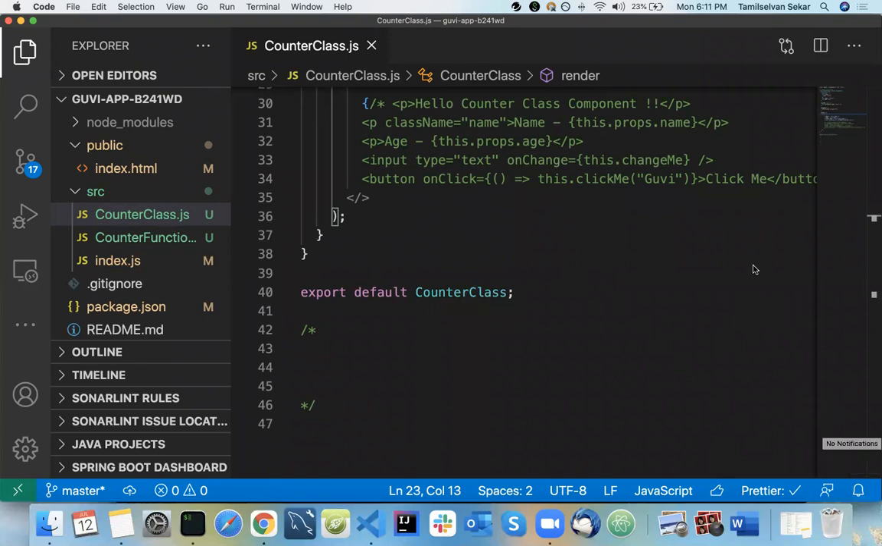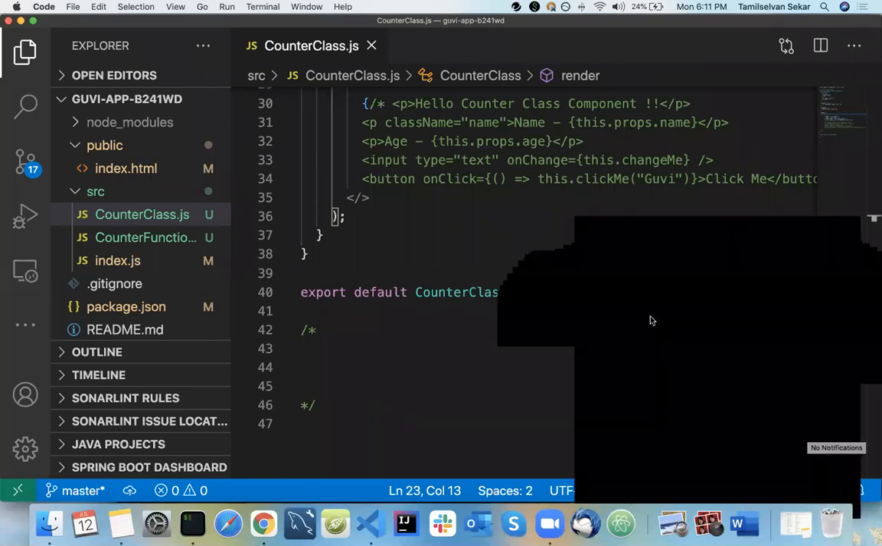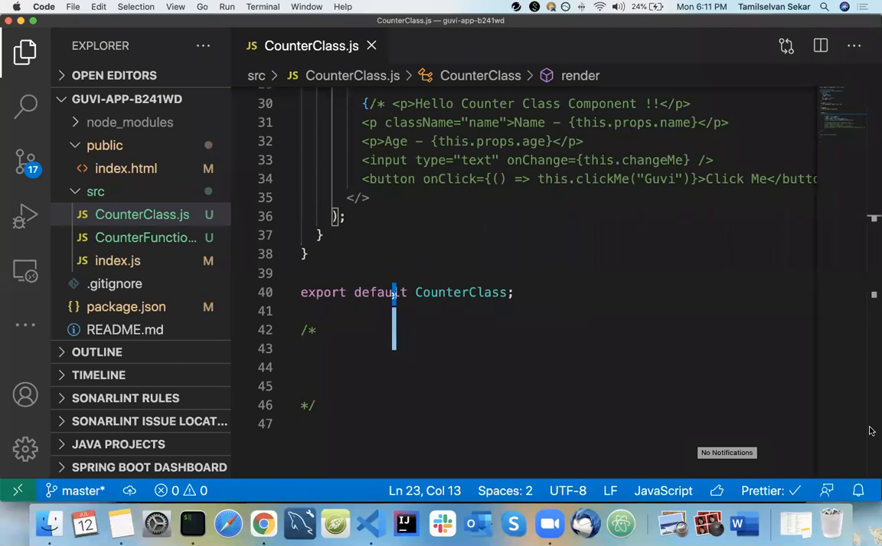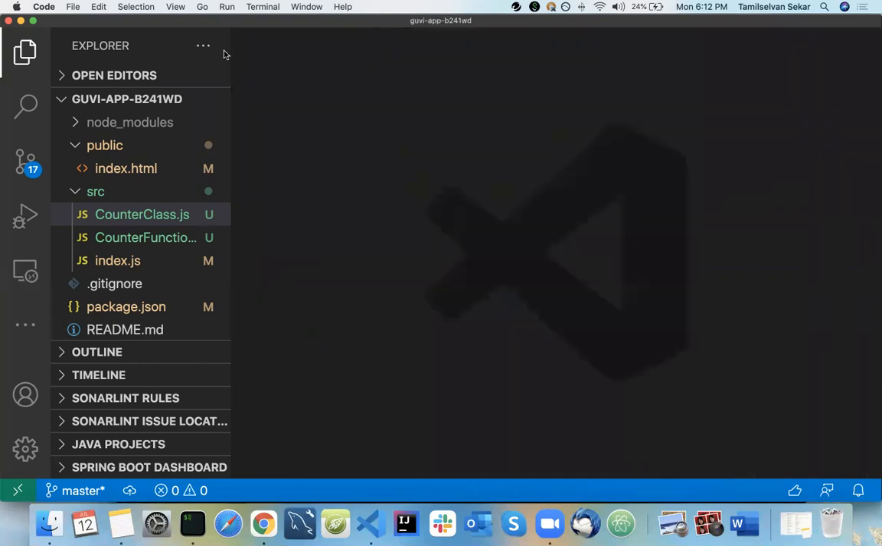So I will share that particular file. Counter class, counter functional, index.js. Okay, simple. I have shared 3 files. Please don't look at them. Try on yourself. Start writing from scratch.